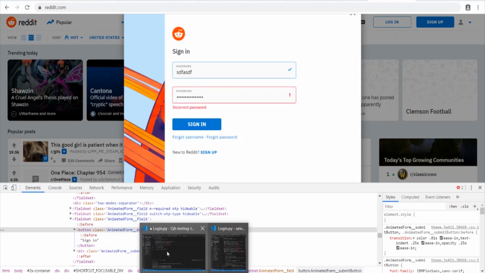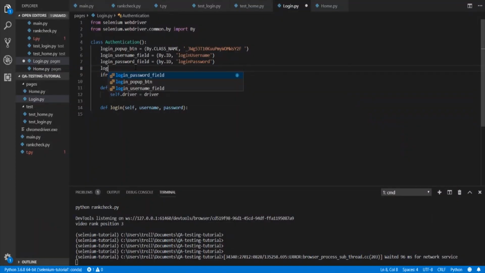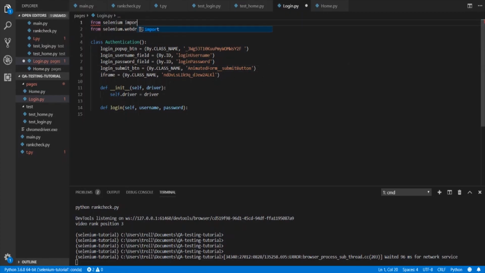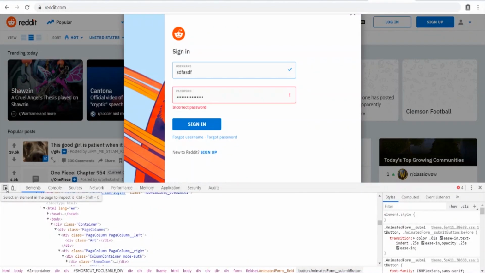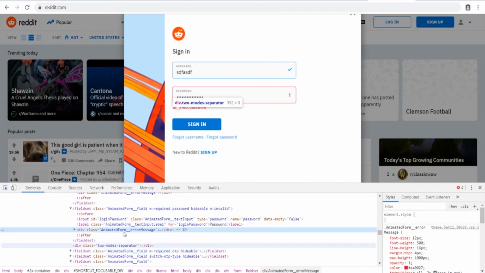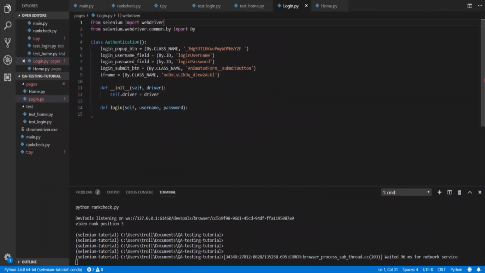But, kind of getting ahead of ourselves, we need to grab this animated submit button. So we're just going to do login submit button equals class name. So we just need to grab that one last element and also fix this. Save. So we can just do by class name, and we'll just get this animated error message.